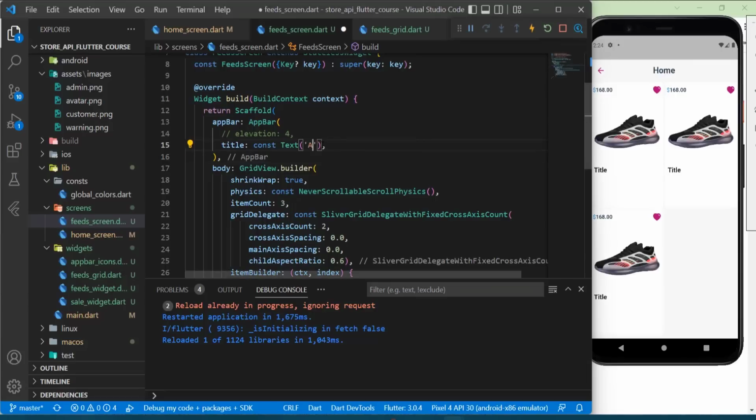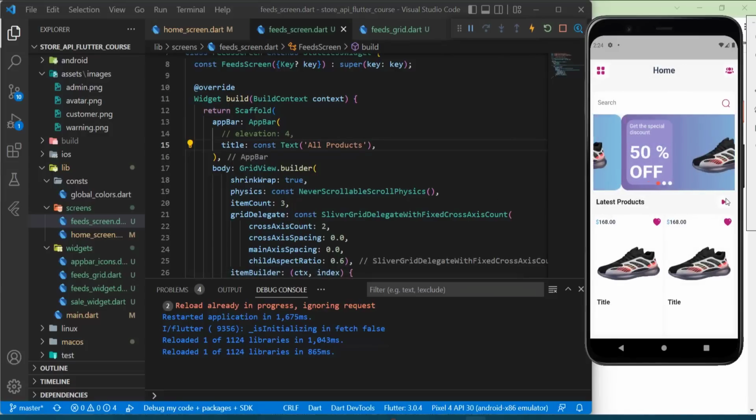And now in here let's say all product. That's it. Okay, if I press here it will go back, and now you can notice this fade animation.